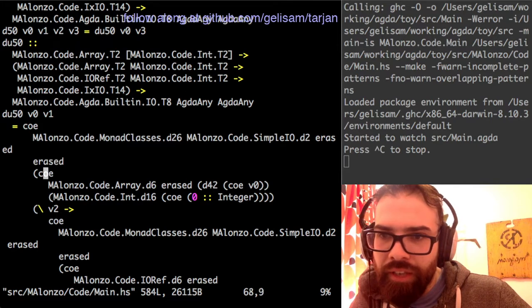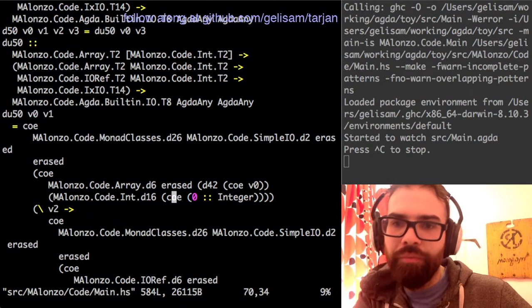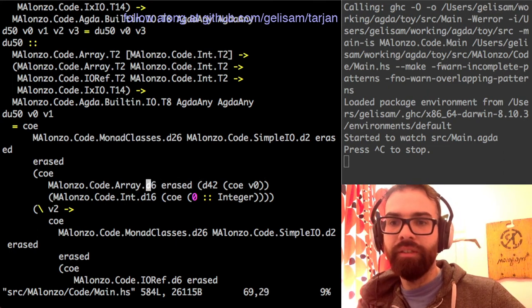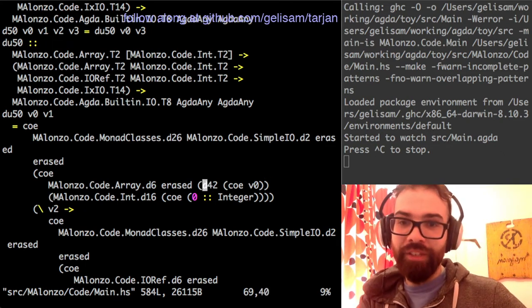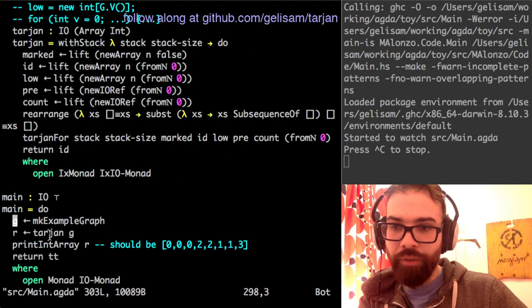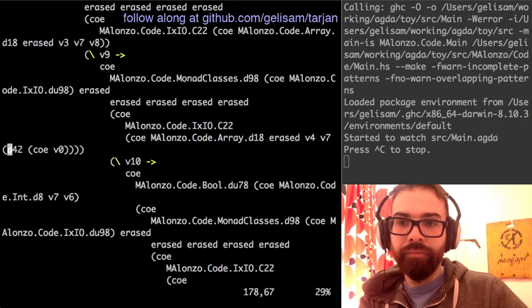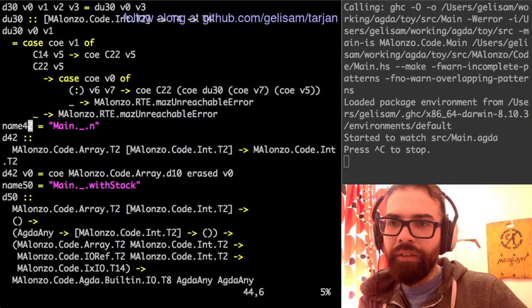And what did the next have? Array. I would expect at some point to have something from this file. And almost everything is prefixed with array and so on. But this D42 finally is something from this file because it doesn't have a package prefix. And I am guessing that D42 corresponds to make example graph. Let's go and see that. D42, main.n, not at all.